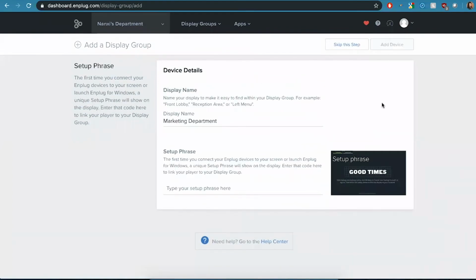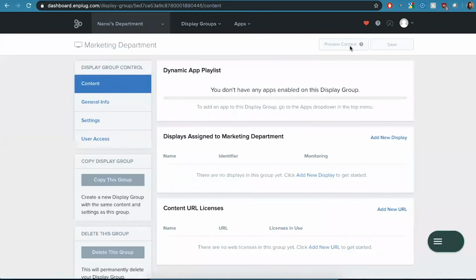Next. All right. So one of the things, if I have the device set up on the screen, I'm going to see the setup phrase to connect that device and put it under this display group. But you can also skip it for now. So you can add content before you're connecting that device. And then boom, you have your display group set up, and then you can start adding apps. So that gives you a broad introduction to the Enplug dashboard.